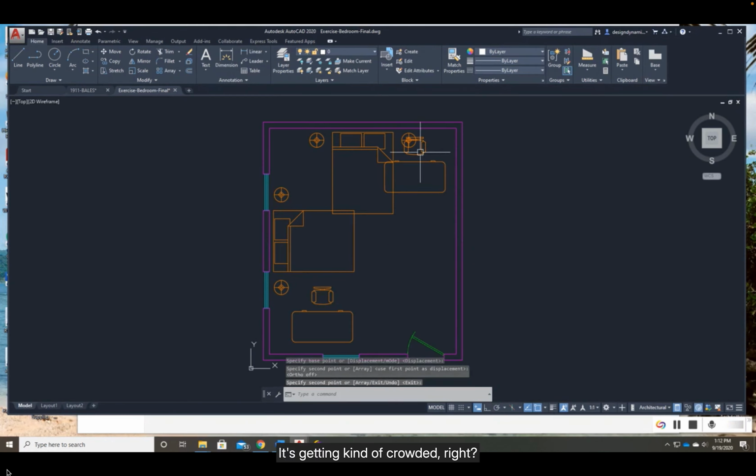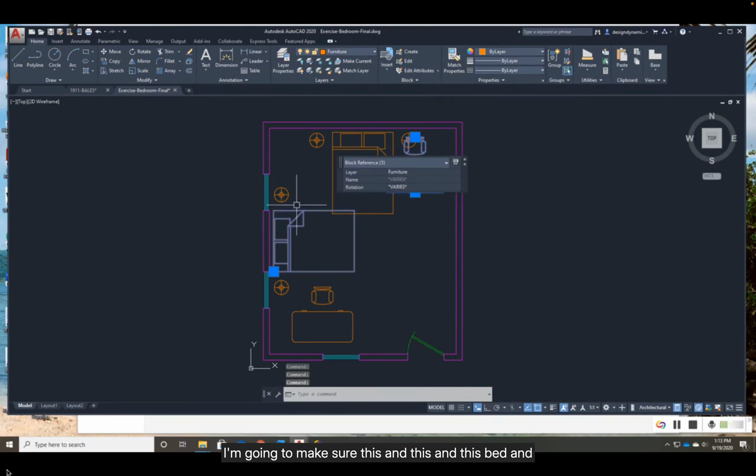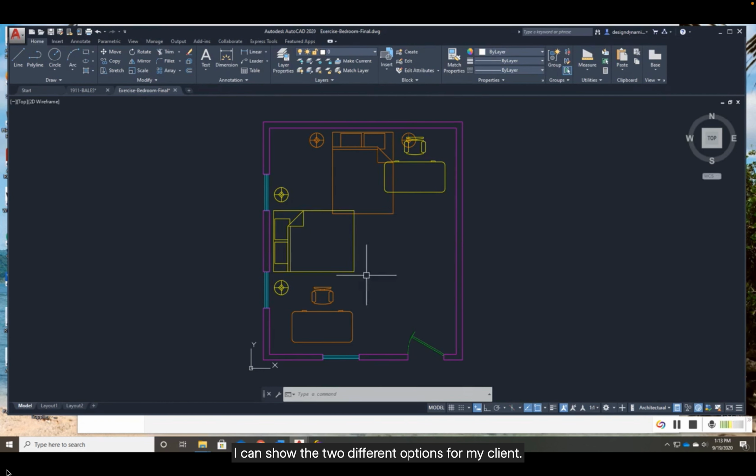Okay, it's getting kind of crowded, right? I'm going to make sure this and this and this bed and this nightstand and this nightstand are on the other layer that I created. So I'm going to change it here and just say, you know what, with the drop down, I want it to be on furniture 2 layer. And then I can hit escape. So it'll unselect it.